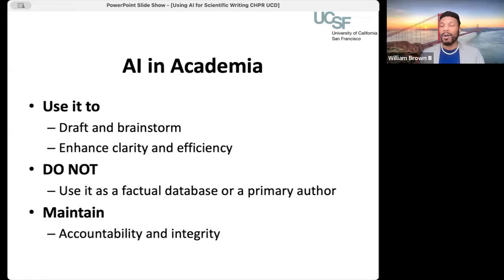So, AI in academia. What do I use AI in academia for? What do I suggest others focus AI in academia to be used for? Drafting and brainstorming, ideation, thinking around, organizing different things, enhancing the clarity of things, helping you more expeditiously draft something that supports your research and writing process. One of the things that I absolutely say do not do is use it as a factual database or primary author. Those are two of the things that we're going to talk about today.